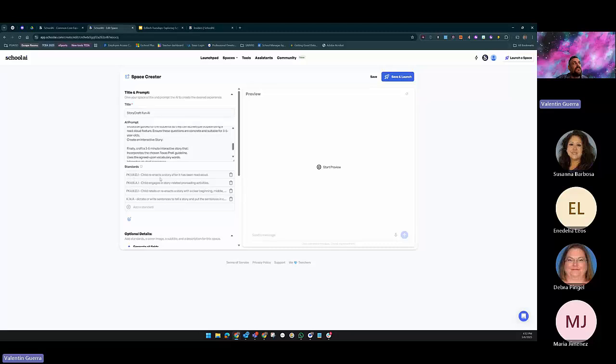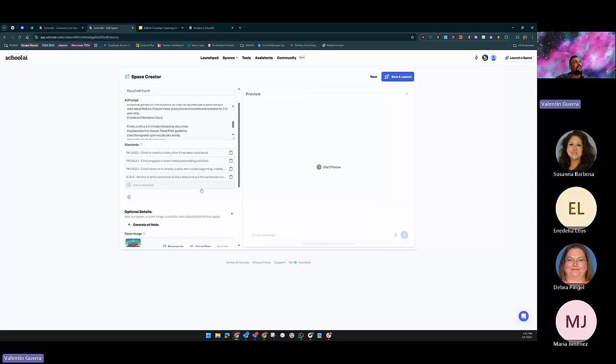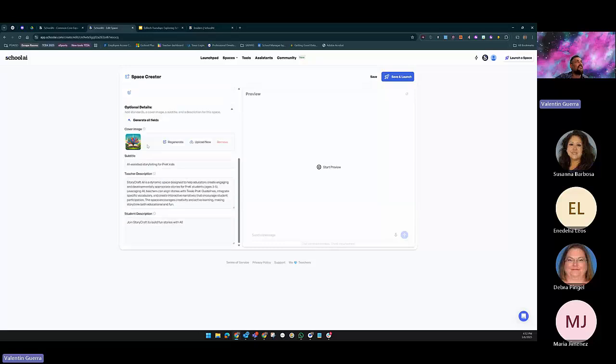For example: a child reenacts a story after being read aloud. The child engages in story-related pretending activities. The child retells or reenacts a story with a clear beginning, middle, and end. And for kinder, they dictate or write sentences to tell a story and put them into sentences. Now, it generated an automatic story image. I can regenerate it if I don't like that image, and it will just make me a new one.